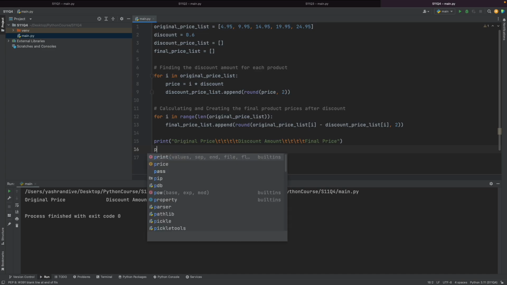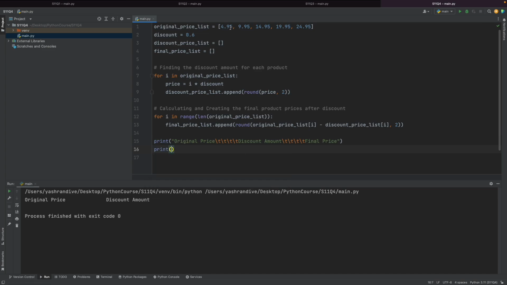Now what we need to do is print out each item of these three lists: the original price list, the discount price list, and the final price list, in this sequence. To do that, we're simply going to do for i in range, again, len of any of these lists. So original price list. We can take any of these lists in this case simply because the lengths of each of these lists are the same. You couldn't have done this if the length of the original price list is 5 and that of the discount price list is like 8 and the final price list is like 12. We're able to do this simply because they're all the same.